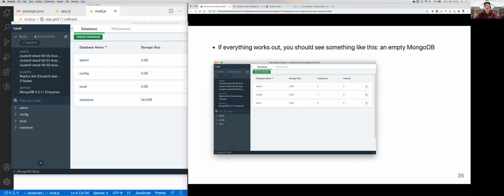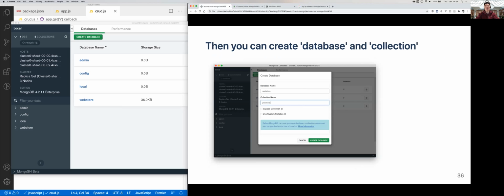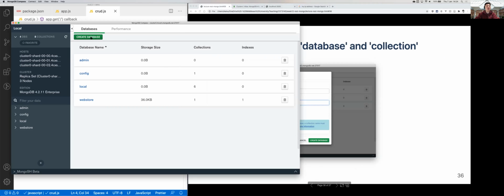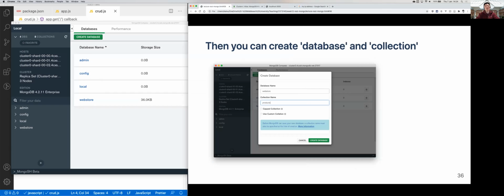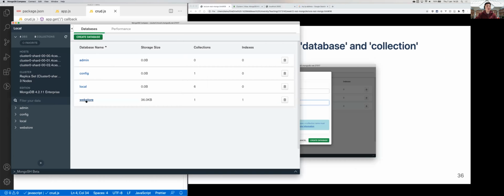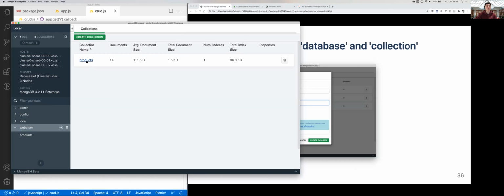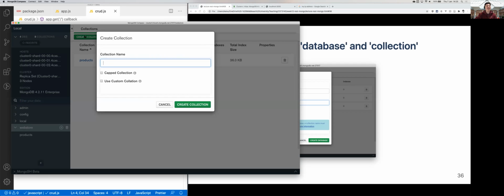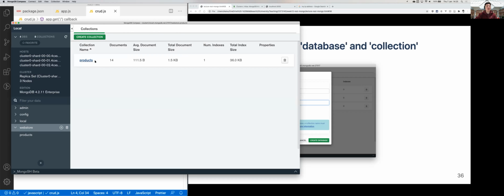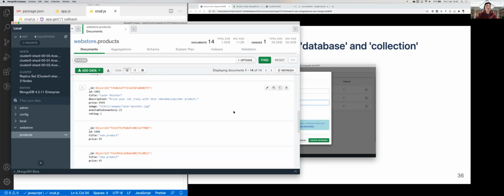Okay, and then you should see this, and then you can create a new database for your app. You can call it different names, and just click the create database button here. And then after that, you can create collections and insert documents or JSON objects into collections. And all these can be done just through the interface. So for example, I already created something called web store. And then inside the web store, I created a collection, or you can just click create collection here to create more.